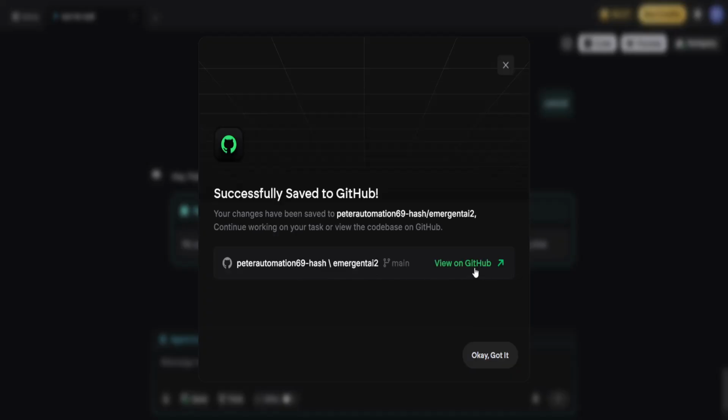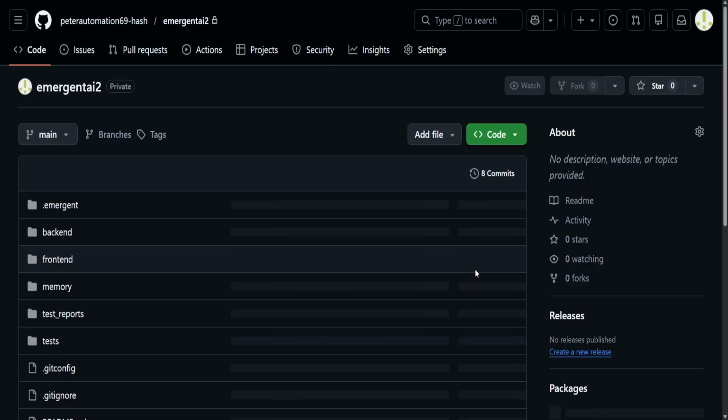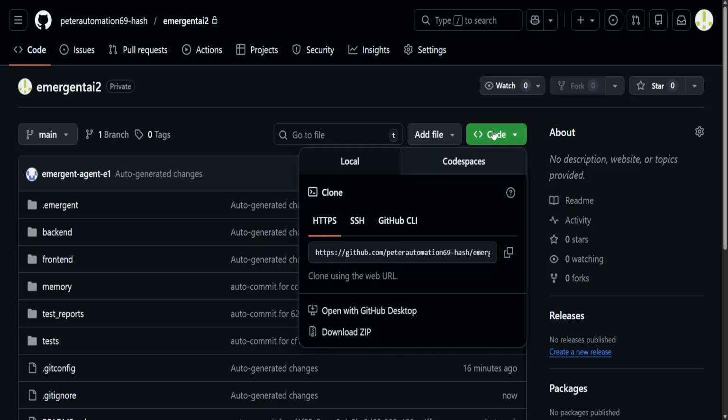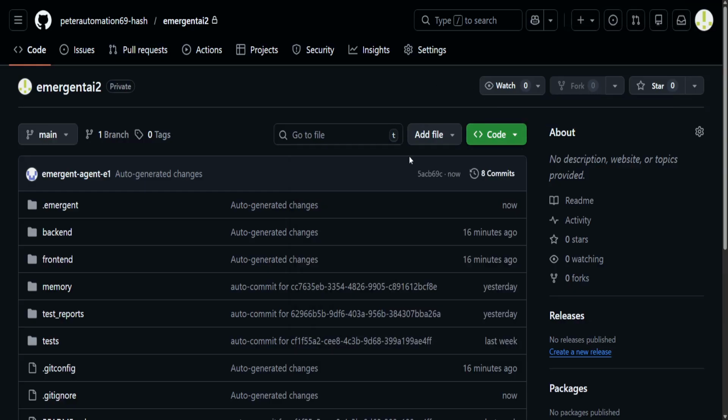And just like that, you can click on view on GitHub. Once you click on view on GitHub, then if you click on code here in the top right, then you will see the option download zip. So you will just download the zip file, and just like that, you have downloaded or exported your app.